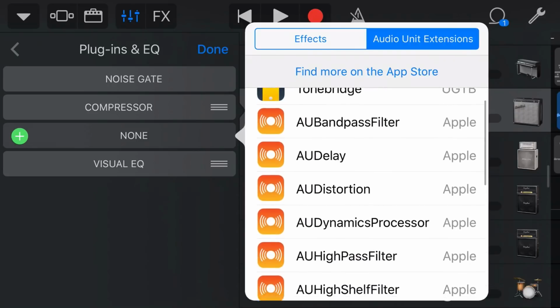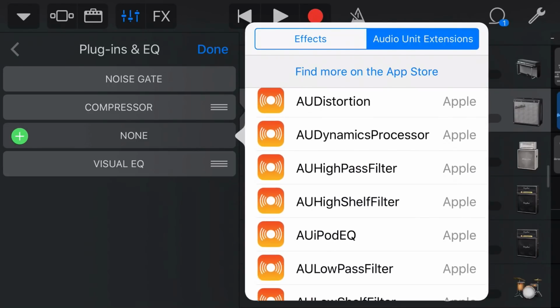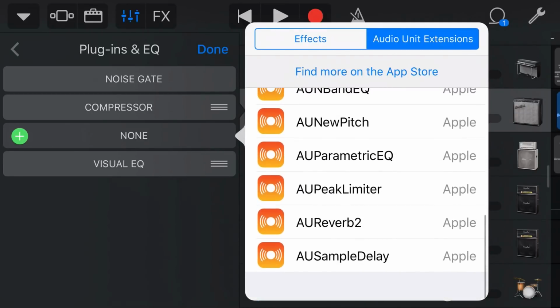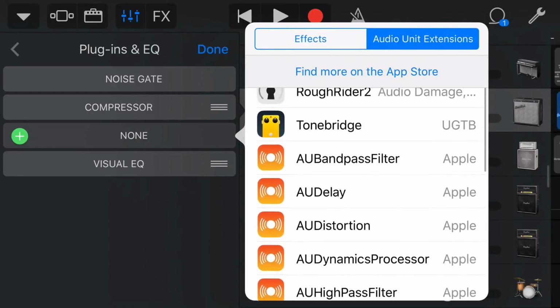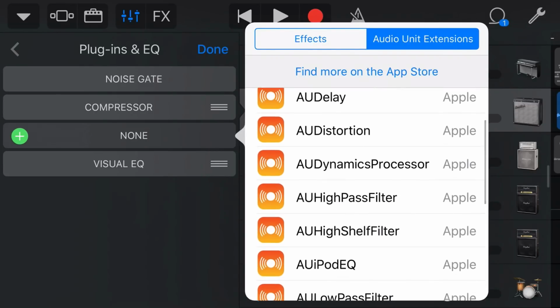Now, you might notice, and you might already have these, that Apple have their own AU plugins that we have here. What I'm going to show you in this video is how we can enable them and a couple of uses for them. But let's talk about the limitation right up front before we get too carried away and excited about these. The problem with these is when we add these on, so let's just do an example here.